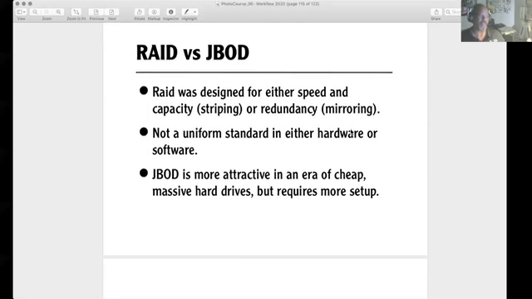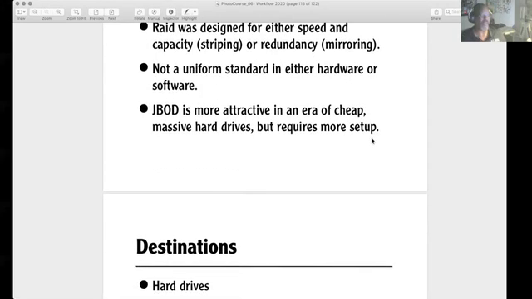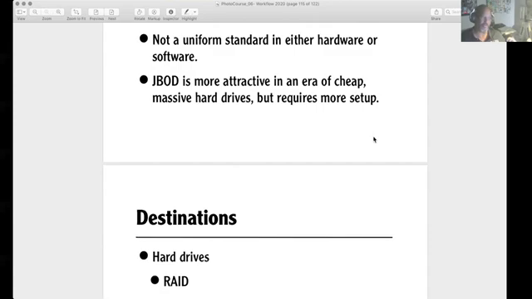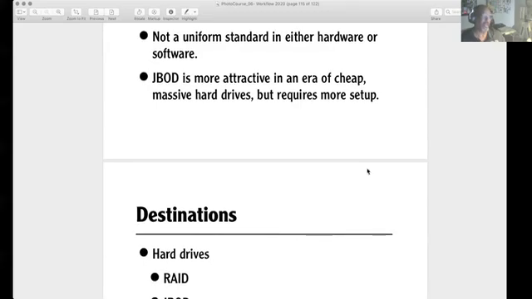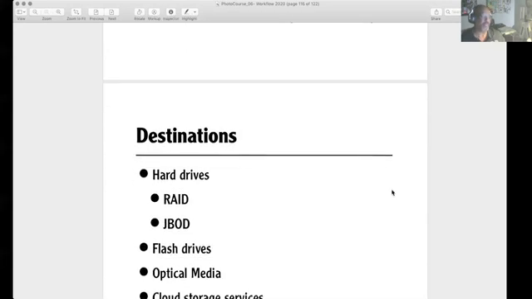JBOD is a little fussy. If you want it to work really well, you have to make a lot of careful use of software. But once you've got it set up, you can do that mirroring almost automatically, and it works pretty well.